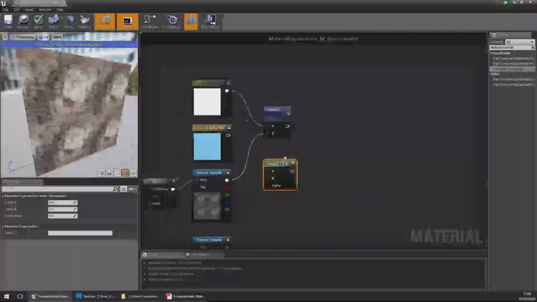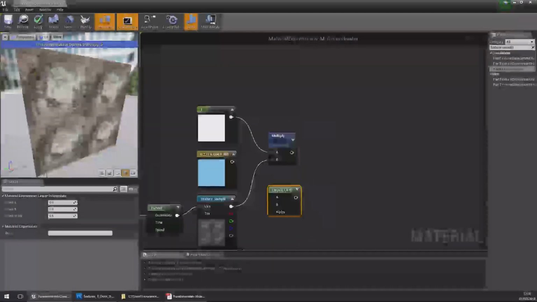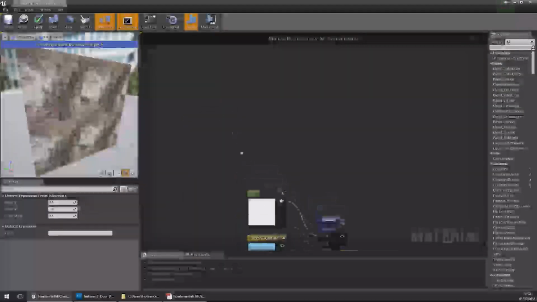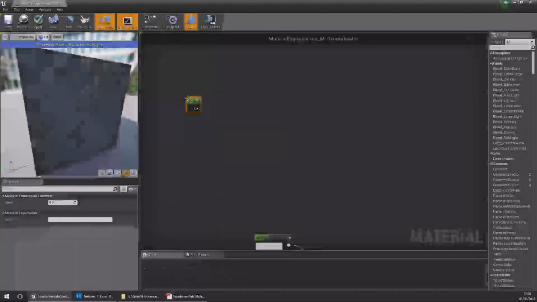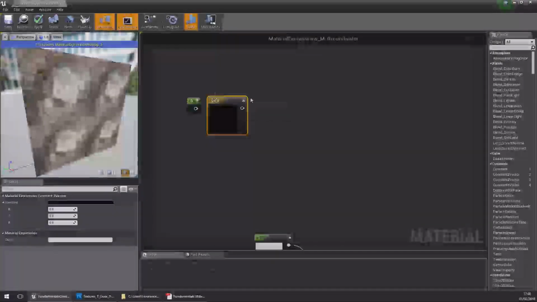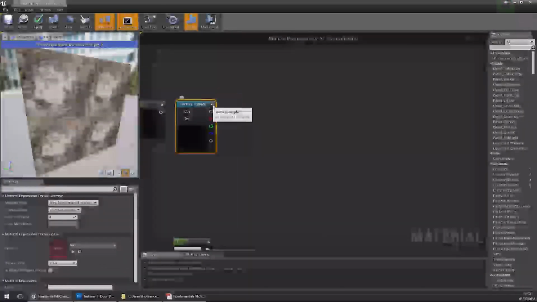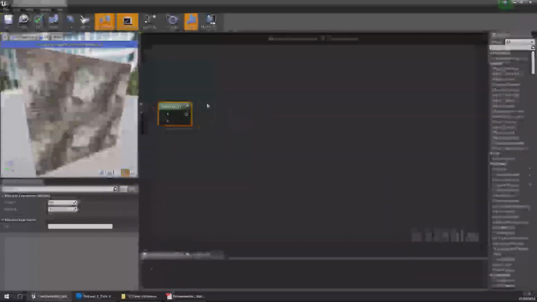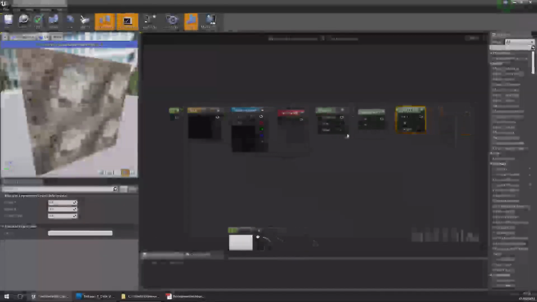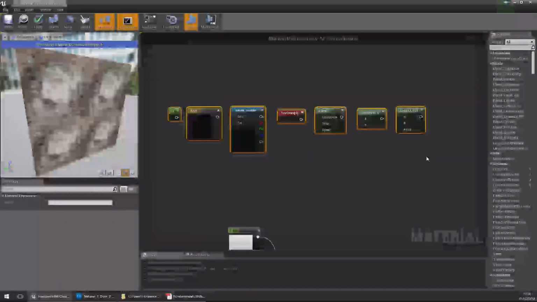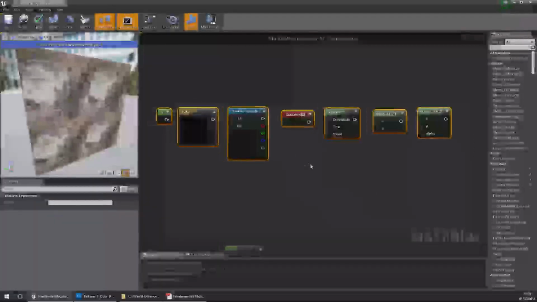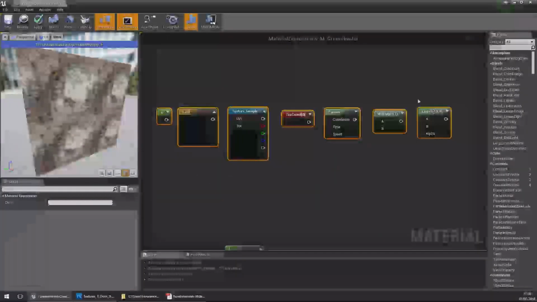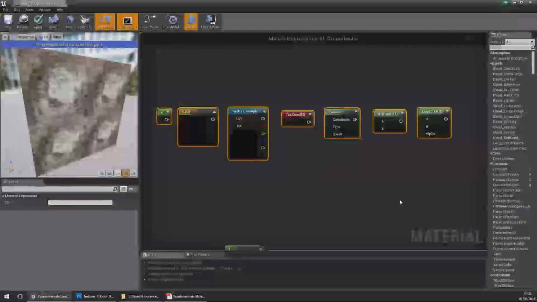But for now, quick recap. If you're new to the material editor, do not get overwhelmed by the very long list of different expressions you can pick from. The only thing that is important for you right now is constant 3 vector, texture sample, texture coordinate, a panner, multiply, and lerp. If you start off by learning these 7 of them, you'll be a long way already. Next part I'm going to demonstrate just how powerful these 7 are and how far you can go with just these 7.